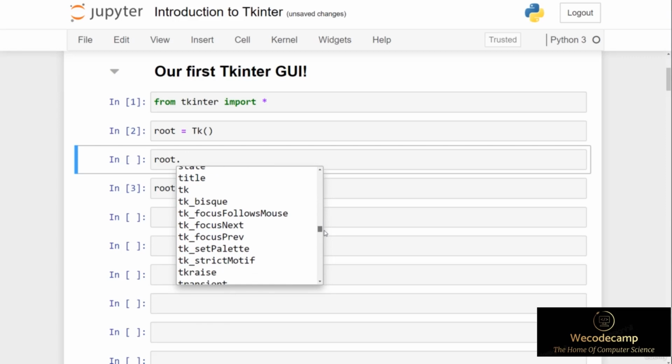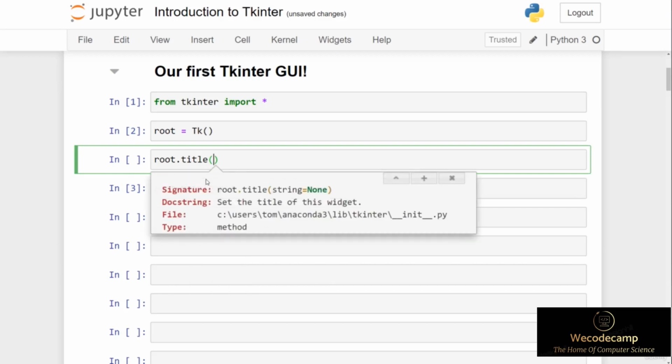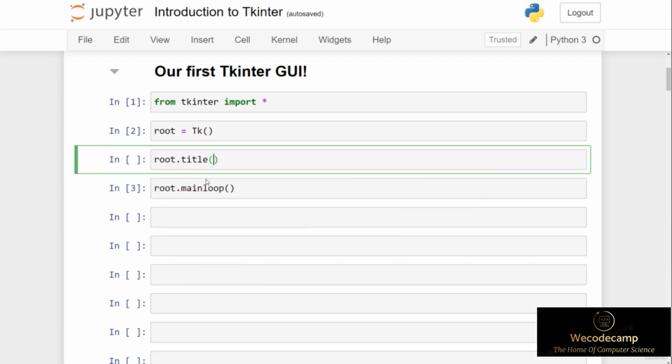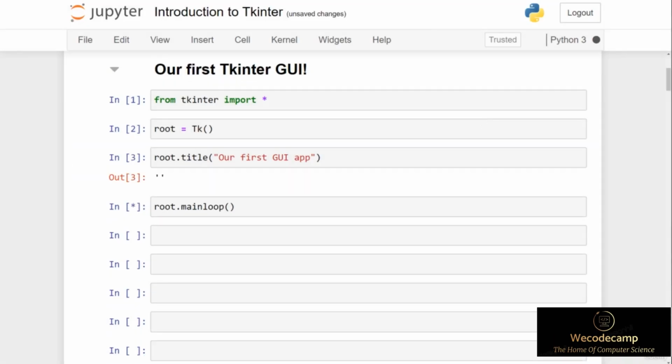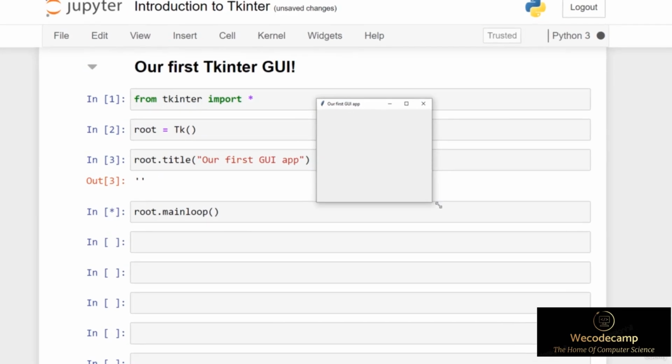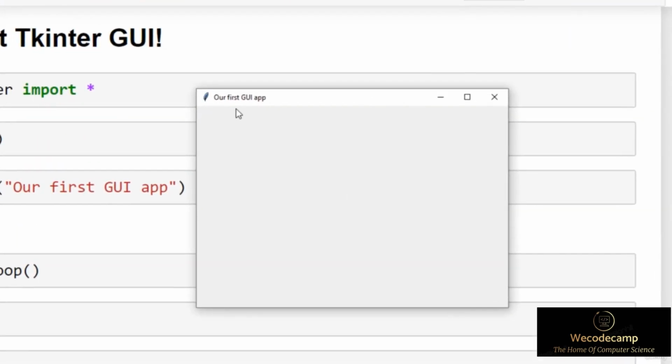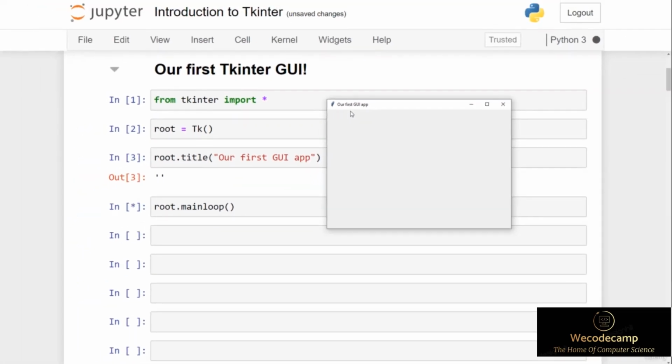And one of the things we can do is select the title method. If I look at the documentation of the title method, you can see here that we're able to set the title of this widget by providing a string inside the parentheses. So I'm going to label our application "our first GUI app". When I rerun the main loop code cell, you can see that the title of our application window has now changed to our first GUI app. So depending on what string you put in the title method, your application will change names accordingly. In the next video, we're going to build up this GUI by looking at different widgets that we can add to our application.